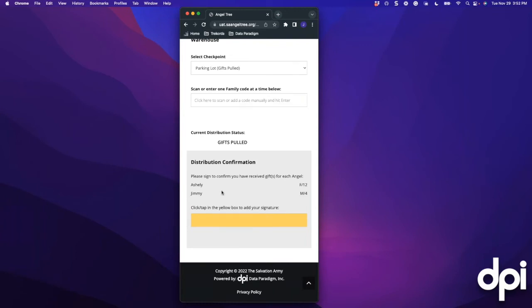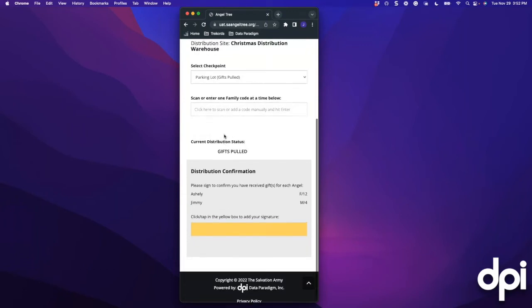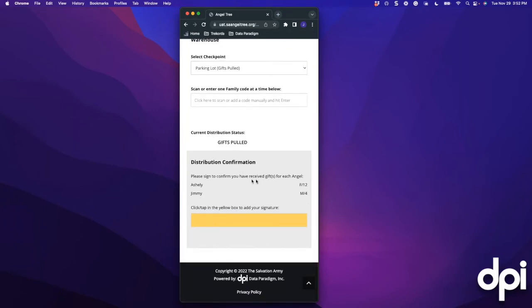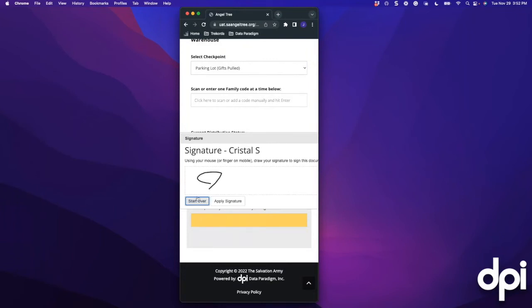Now, if you remember in our settings, we set it up to where we want them to sign to receive their gifts. Intentionally, you'll see that that green box is gone. That is because as much as we benefit from having that information, we don't think that the Angel Tree recipient needs to see all of that information. And so it disappears, and all they have is the ability to sign a box. They can see that they are receiving 2 gifts, Ashley, who's a female age 12, and Jimmy, a male age 4. And so they confirm, yes, I did receive those bags.